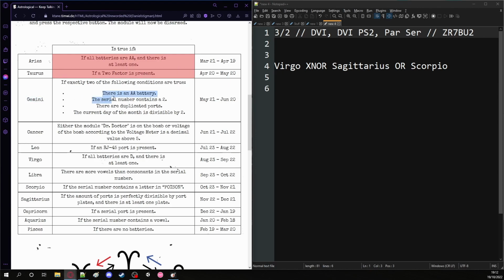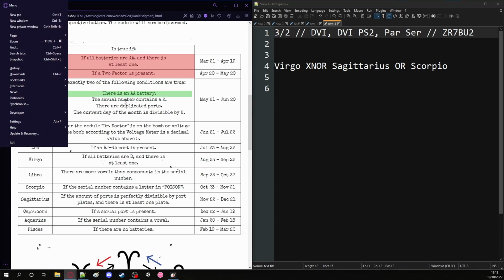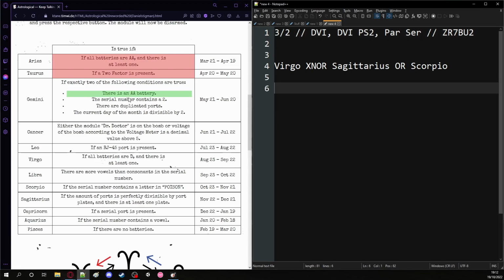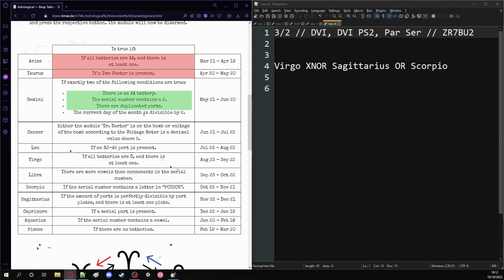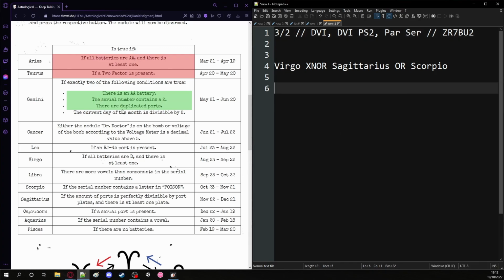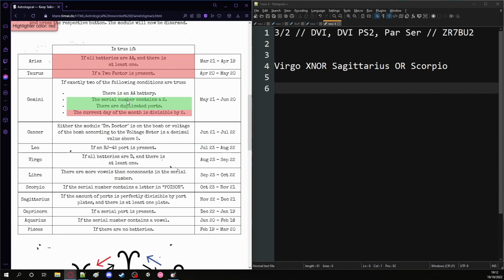Gemini is true if exactly 2 of these conditions are true. So, is there a AA battery? Yes, there is. We have more batteries than battery holders. Does the serial number contain a 2? Yes, it does. Are there any duplicated ports? Yes, there are. And is the current day of the month divisible by 2? Today is the 19th for me, 19th of October. So, no, that is not the case. In this case, 3 conditions returned true. It wants exactly 2 to return true. So in this case, this returns false.